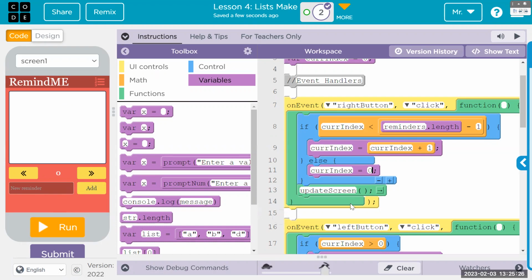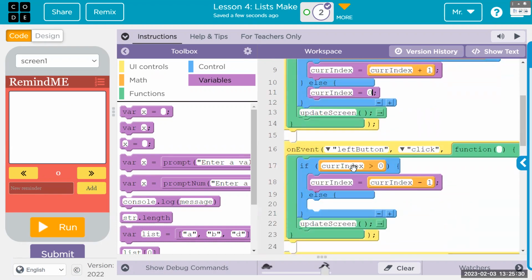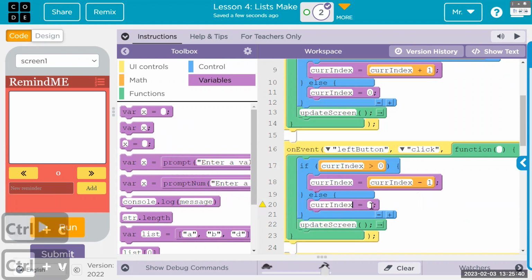Excellent. Let's do the same, but the opposite for the left button. Okay, if current index is anywhere after the first one, go down by 1. Otherwise, it means we're already on the first one, go to the last one. And the last index is reminders.length - 1.